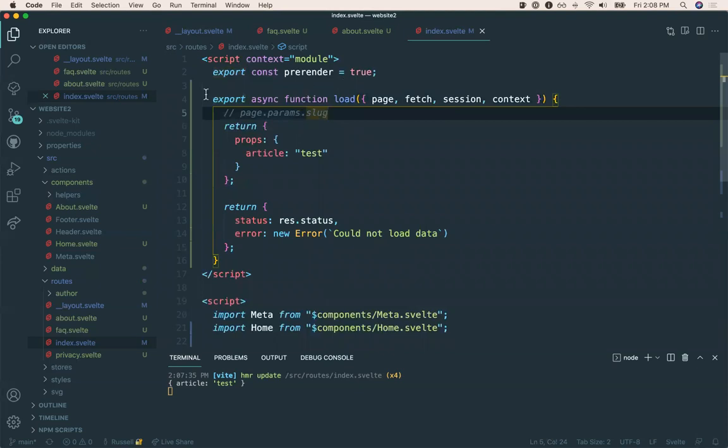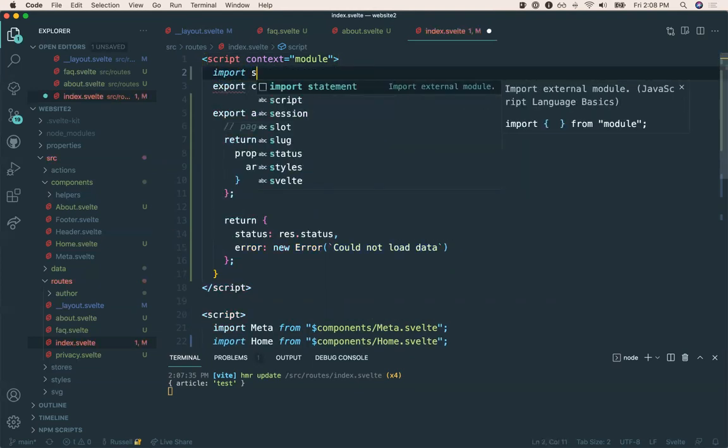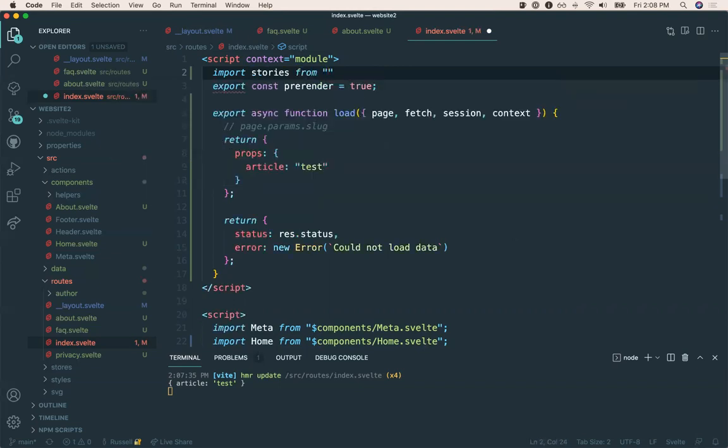Let us try importing our data. So maybe up here, how we normally would import stories from data stories.csv.